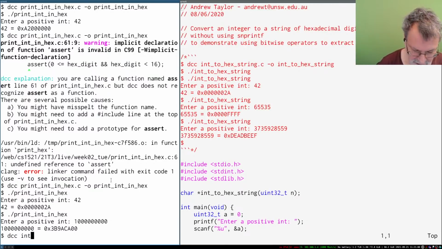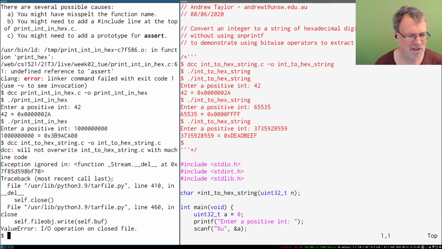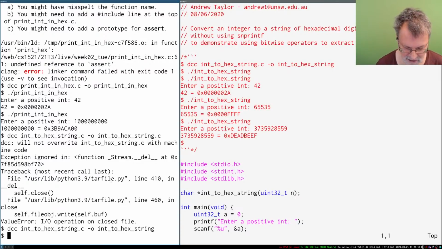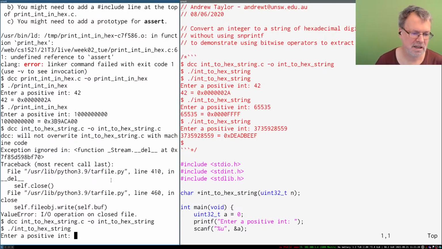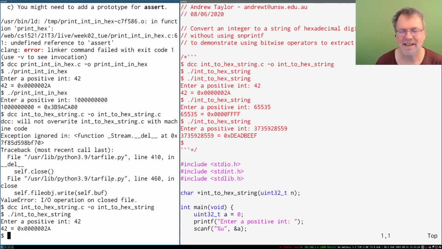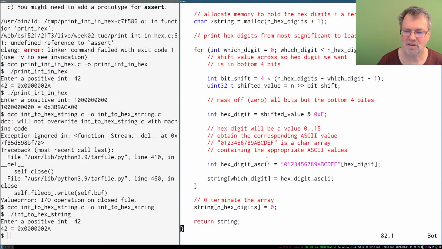Alright, so if I've got an integer and I want to turn it into a string, let's show you how I do that. It's going to look pretty much the same from, I thought I fixed that message in DCC. Anyway. Into hex string, enter a positive integer, 42. Alright, that looks pretty much the same. What's happening behind the scenes here?